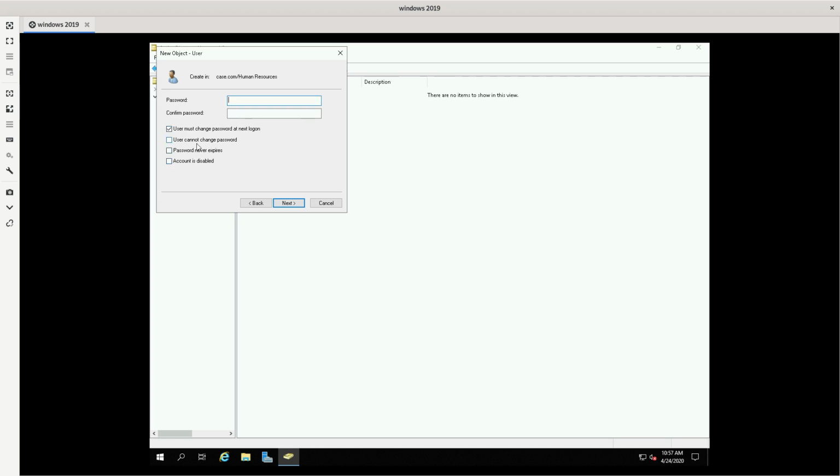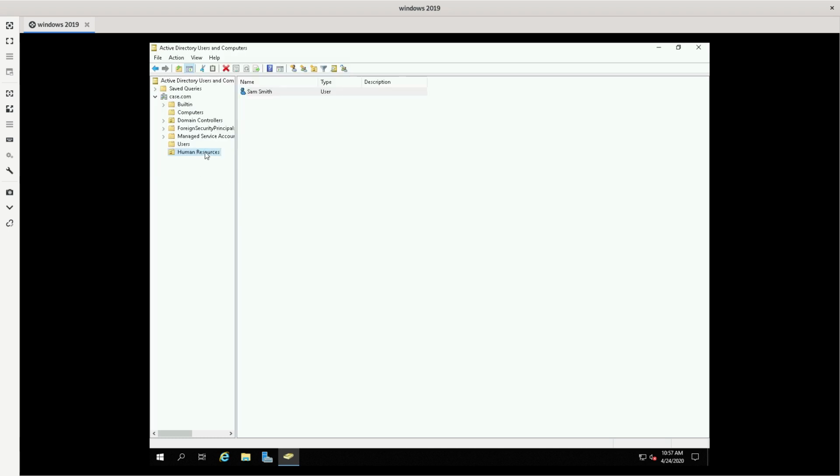Okay. And for any other troubleshooting, if the account is disabled, you would check that box, if you want to disable it. And if you want to lock in a password, there's user cannot change password. So I'm just going to use my favorite password, 1234, just for the sake of time and not forgetting passwords. And I'm going to hit next and then finish. And he's going to be placed inside the Human Resources organizational unit.